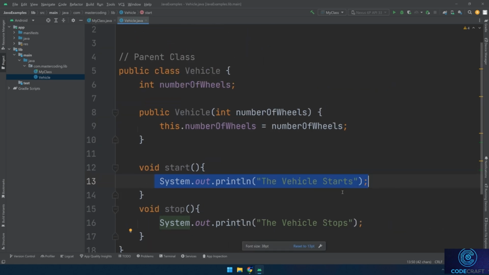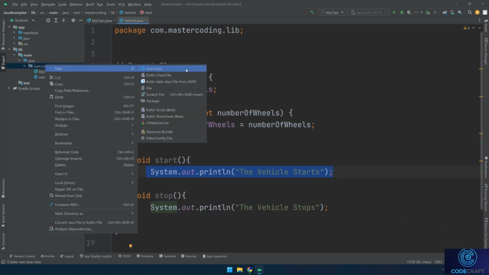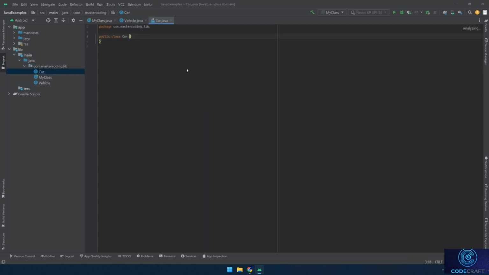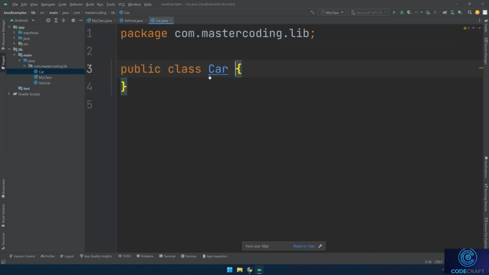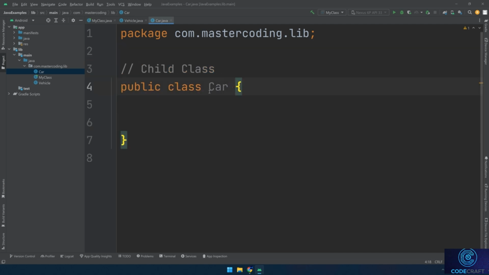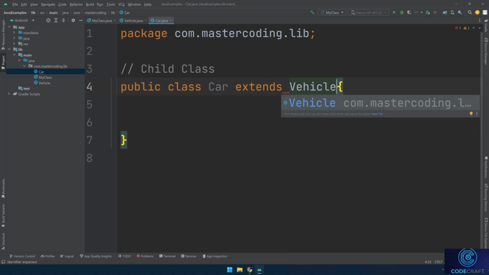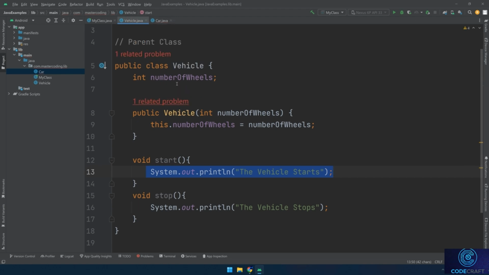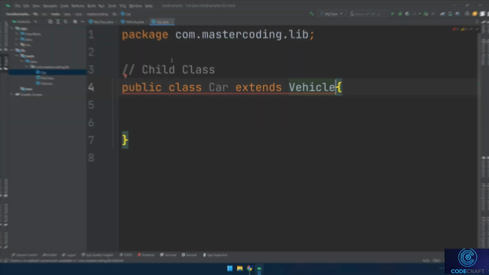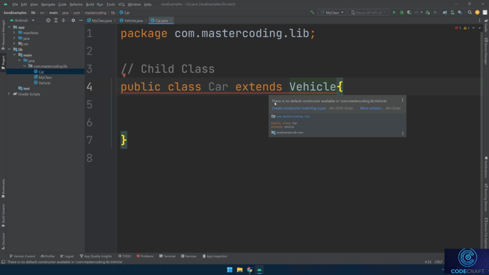Now, let's create the child class, which is the Car. I'll create a new class and this class will represent the child class. This Car class extends Vehicle, so it will inherit from the Vehicle superclass. So this is the parent class and this is the child class. We have an error here. There is no default constructor available in Vehicle. I'll create a constructor matching super.